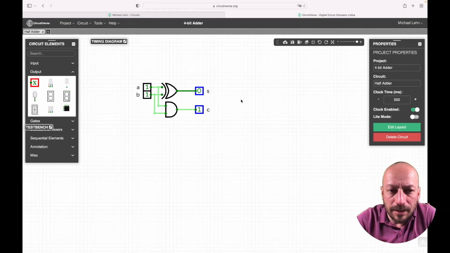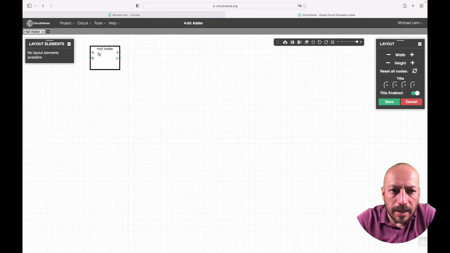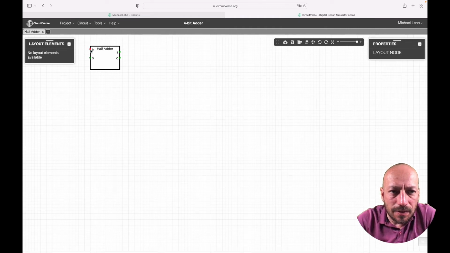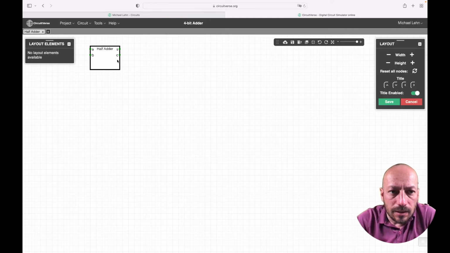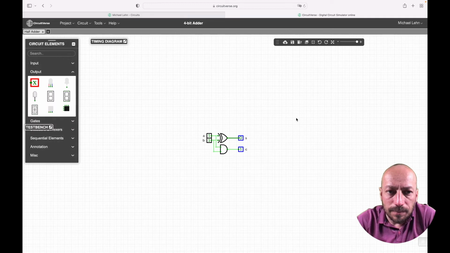Now, before I begin with the full adder, let's go back to this edit layout button, and then I want to make this a bit more slick, thinner, so that I can really use it as a convenient building block, so that I have some nice logic circuits. Here I can decrease the height. So that's how I want to use it for the next circuit.